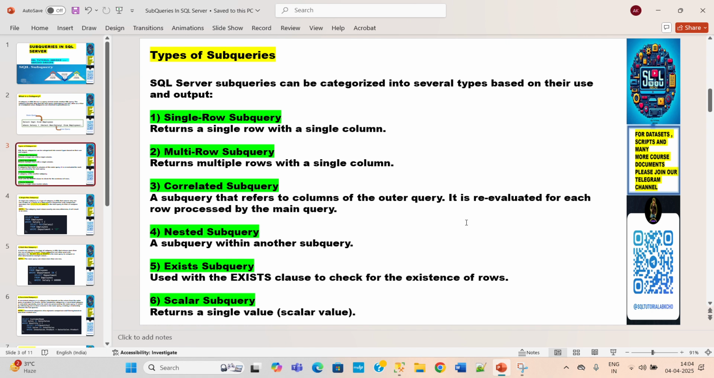Now we have the nested query. A subquery within another subquery is the nested subquery. Then we have the exists subquery. An exists subquery is used with the EXISTS clause to check for the existence of rows. After that we have the scalar subquery, which returns a single value, or a scalar value. Now let's move on to the next slide and look at each of these subqueries in detail with practical examples.